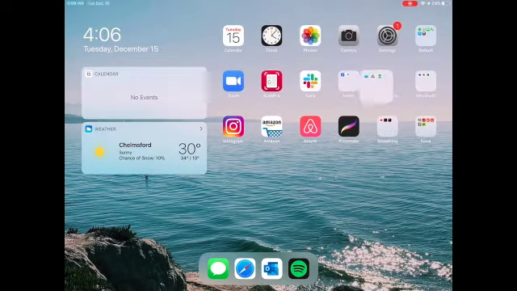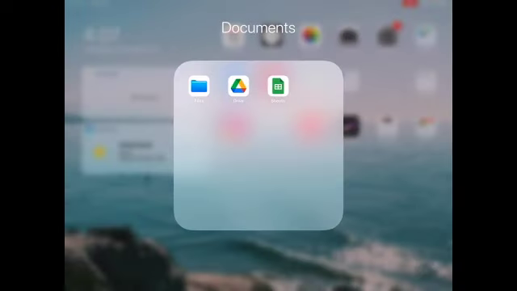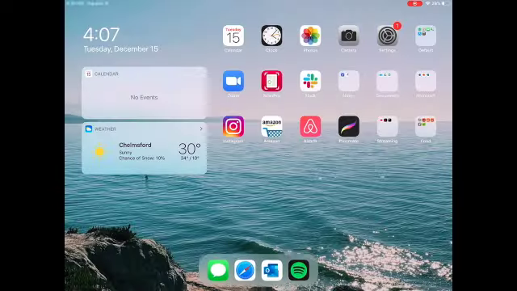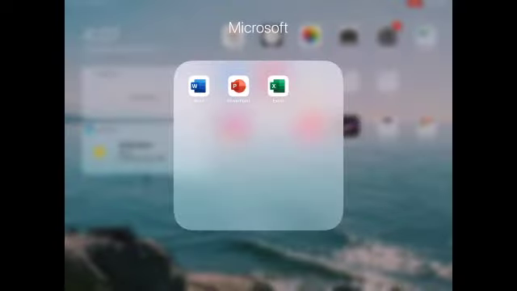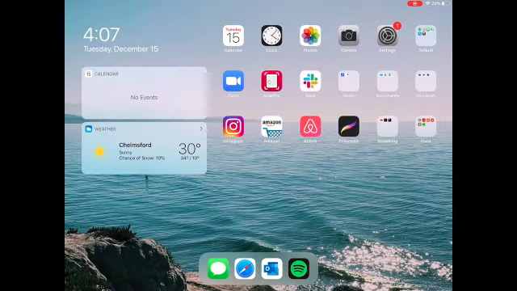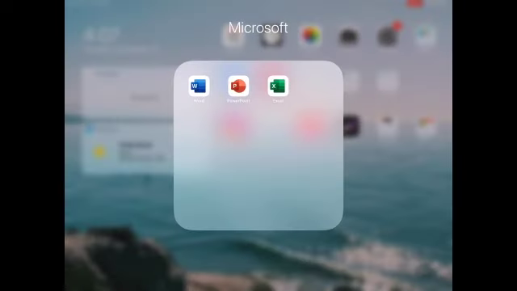The next folder I have is for documents. So I have Files, which is like Finder, just basically any documents that are shared via iCloud. And then I also have Google Drive as well, just so I can access my files anywhere. And then I have the Microsoft apps, so Word, PowerPoint, and Excel, so that if I wanted to open up or edit those kinds of documents on my iPad, I could. I don't tend to do that, but I have before occasionally.